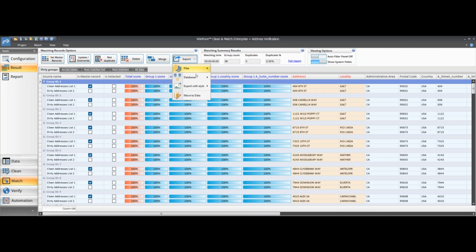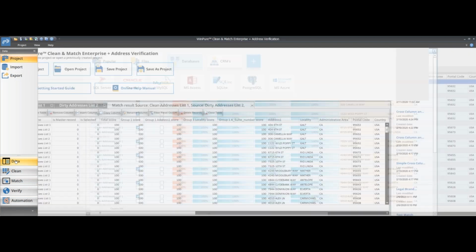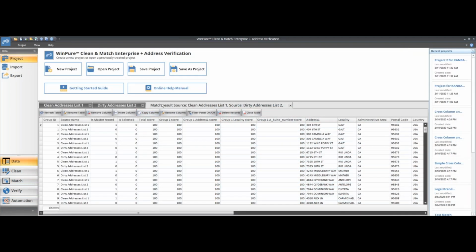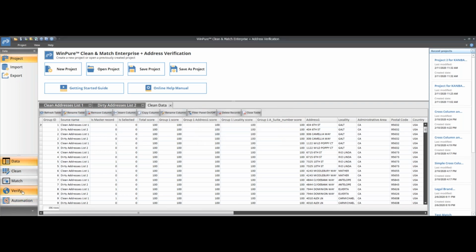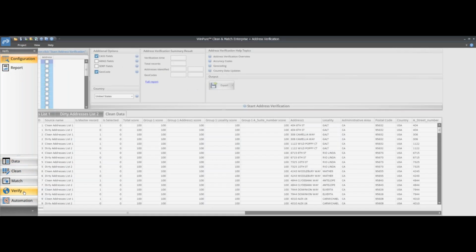So from here, we can export to different sources, different target systems here. I'm going to go ahead and move back to data just for fun. That's going to take us back to the data step, where we can see we have that new table here. I'm going to pick up the pace just a little bit here. Doing a quick time check. So I'm going to say clean data. And we're going to move to verify.